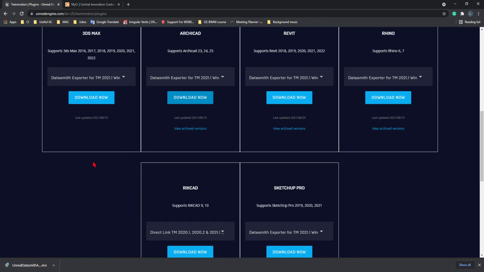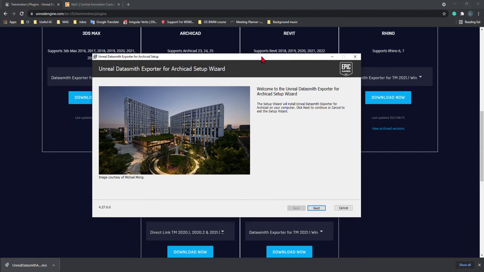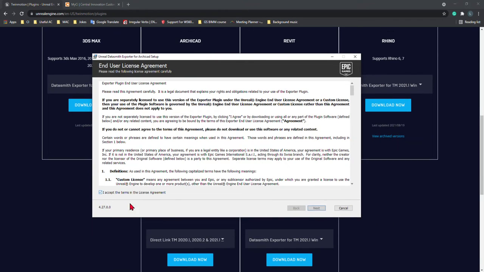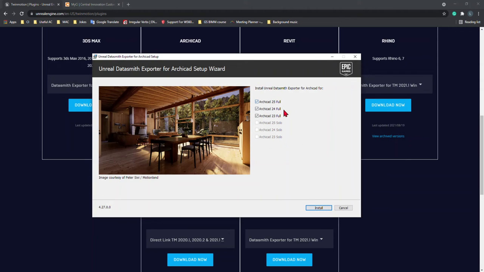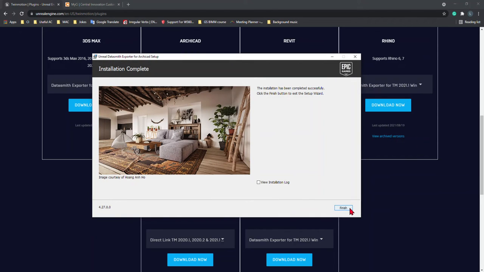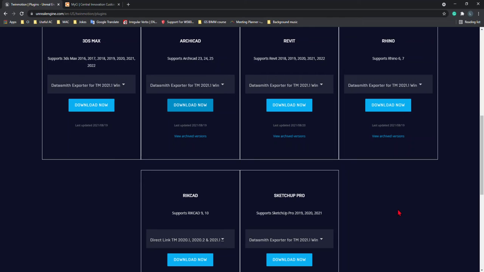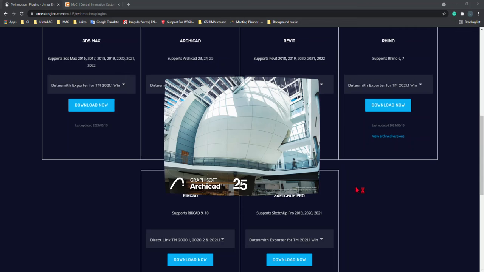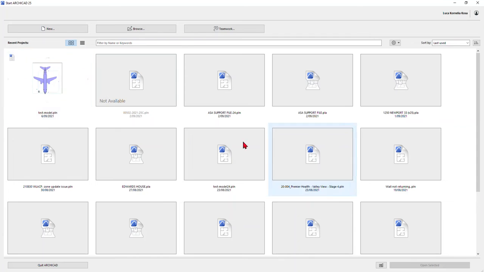After the download is done, we need to install this, so I will just double click on it and run the installer. Quickly accept everything I need to accept, and I will install this for all my Archicad versions, 23, 24 and 25. Okay, after this is done, I can open a test project, and I will have one in 25, so I will run my Archicad 25. Choose my test model and open it.